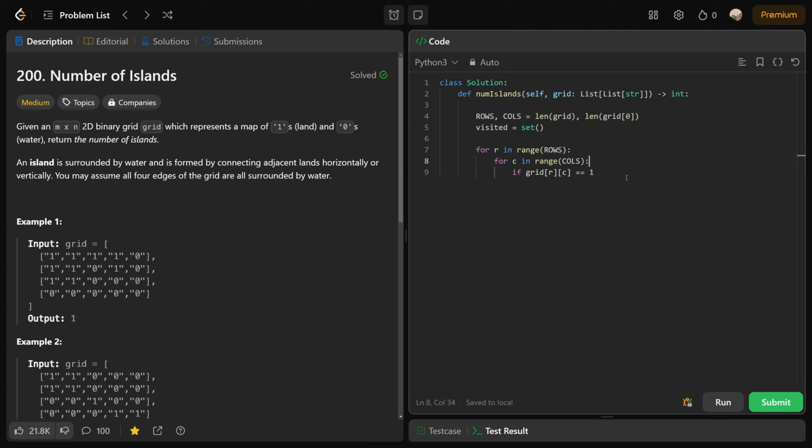So just make sure you're checking that it's equal to a string and not a number, because you will lose your mind over this when you can't realize why it is not working at all. So if it's land and what? Well, we want to consider nodes that we've already been to, right?